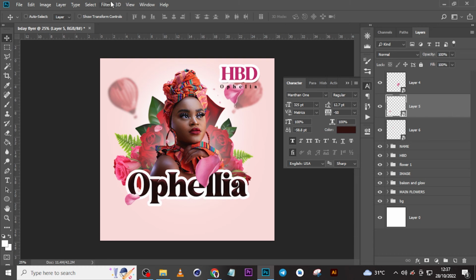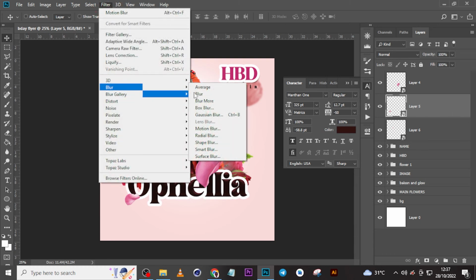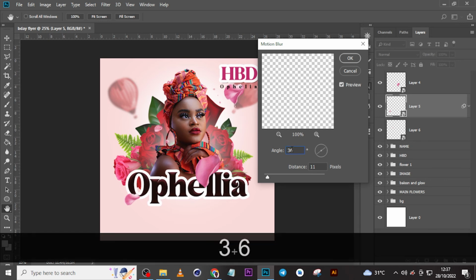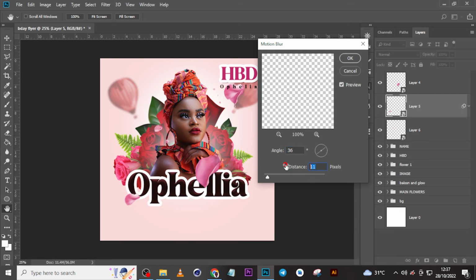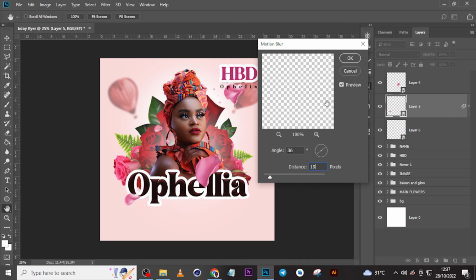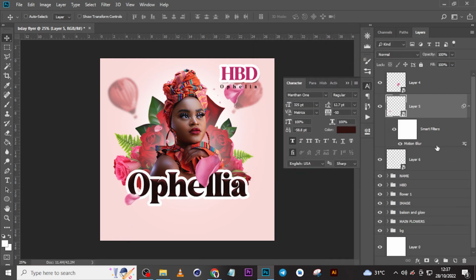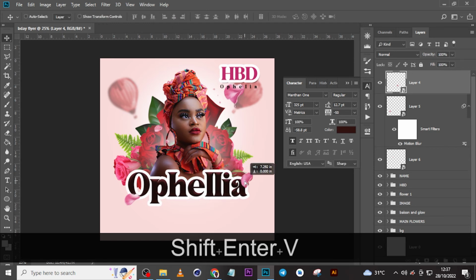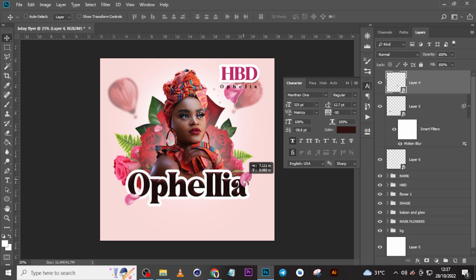Okay, and then I'll still go to filter, blur, motion blur. Now motion blur, I am going to set here to 36, and then I'm going to set here to 19 too. Nice. Okay, so something like this. I like how it looks. Now with this particular one, I'm going to also reduce it, and push it somewhere around where the A is. So something like this. You can still see, you still know it's A, right? And that is all that we need.